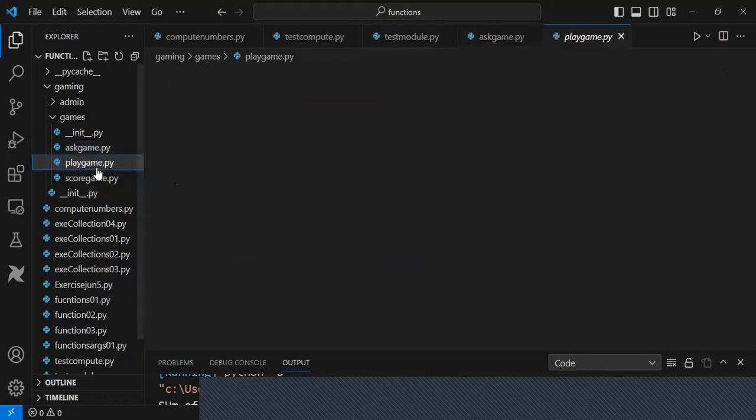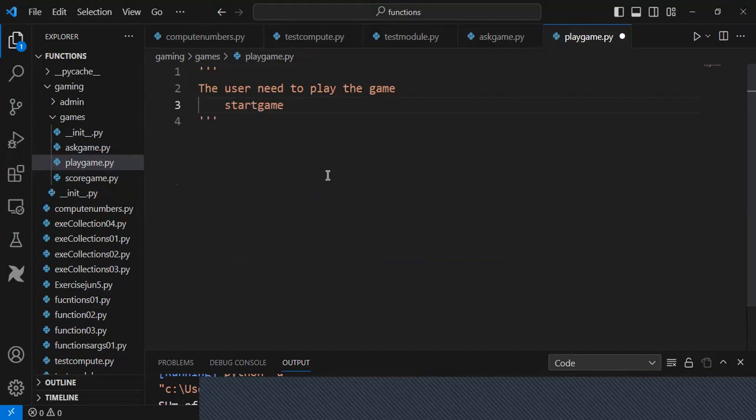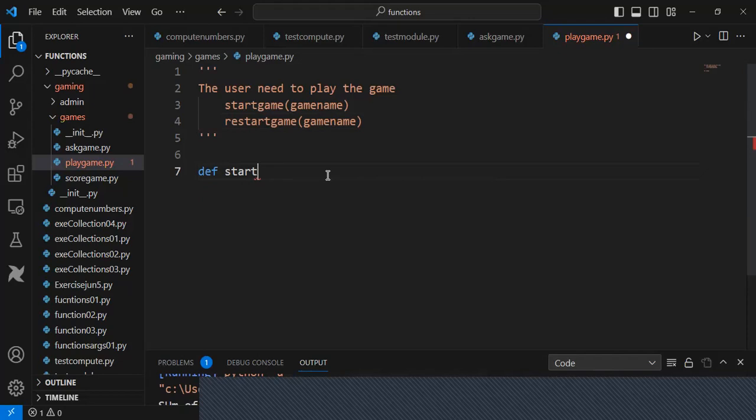So this is what we have in ask game, and then we have play game. So for play game, let's say the user needs to play something, right? The user needs to play the game. So the functionality would be something like this: start game, right? And then he should get a game name which he wants to start, right? And then if he doesn't want to do it, he wants to start some other game, or restart the same game, right? So that is what we'll try to add.